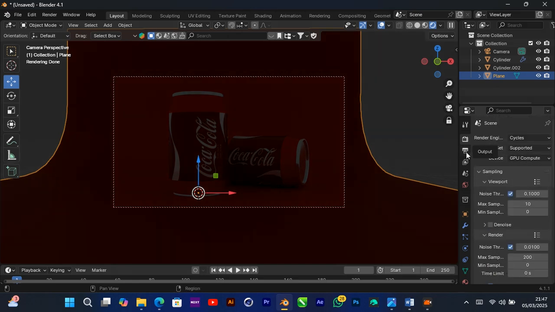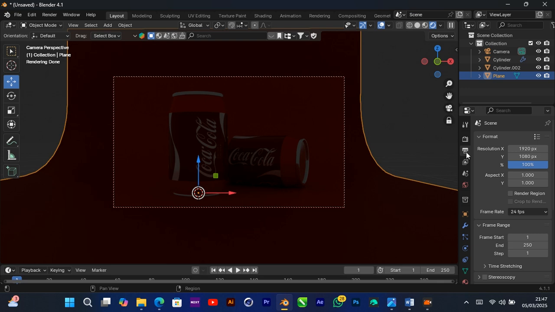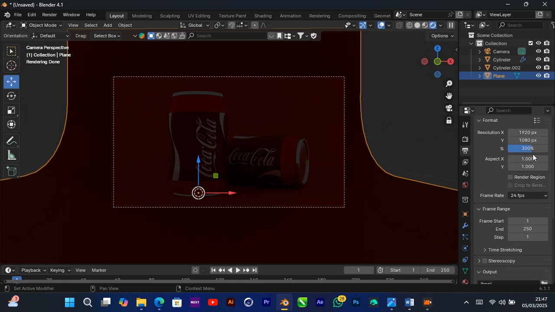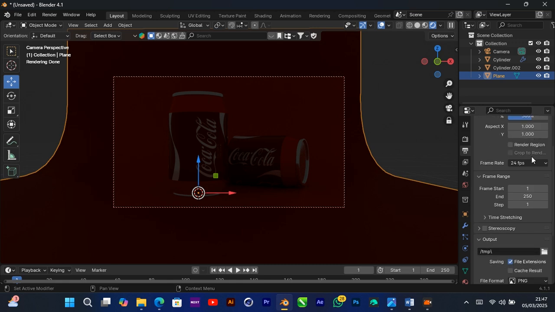Then I'll come back to the output. That is where the quality and the location of the saving are. For the quality, I'll change the percentage to something, 300 is okay for me. You can change it to 200, 115, 100, depending on how you want your quality.